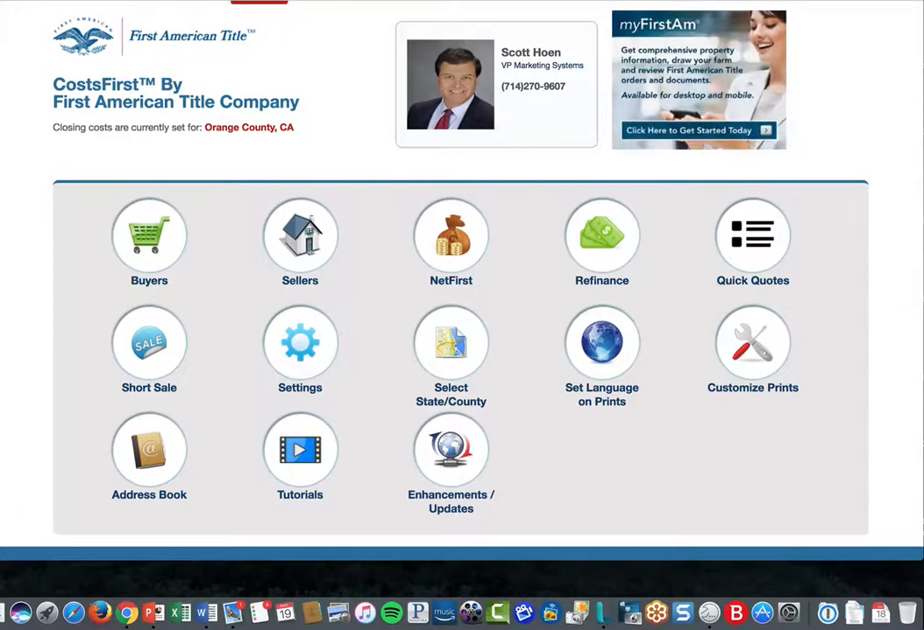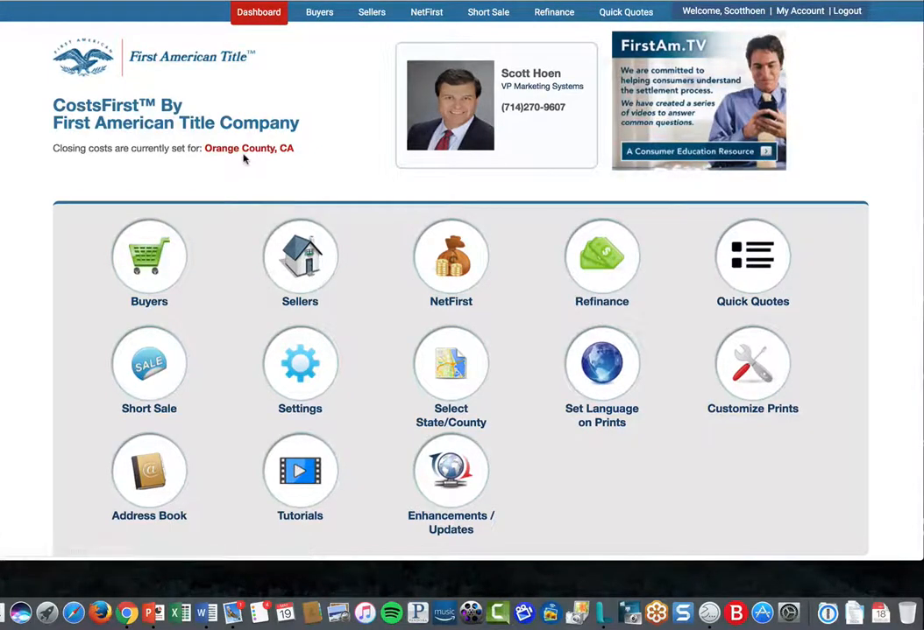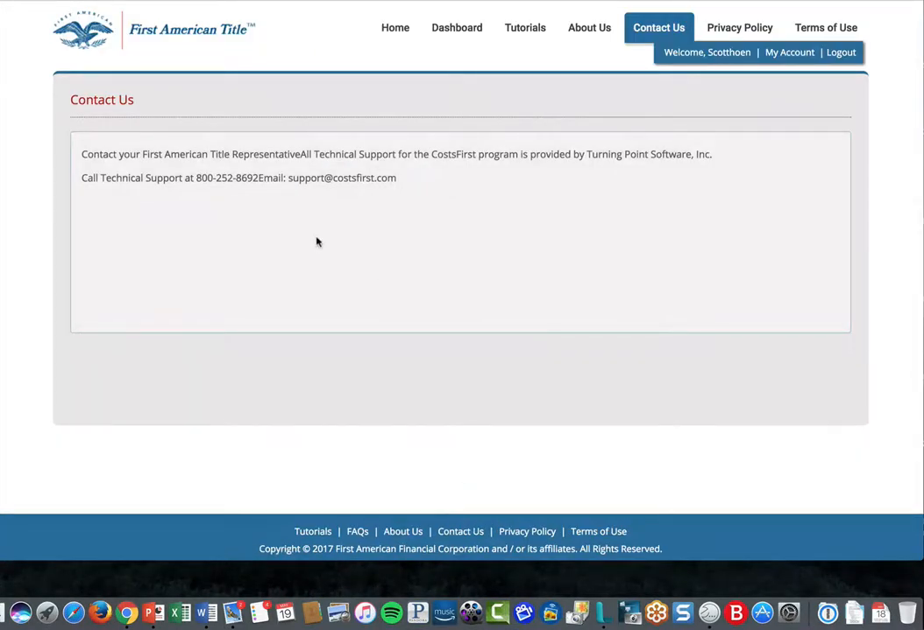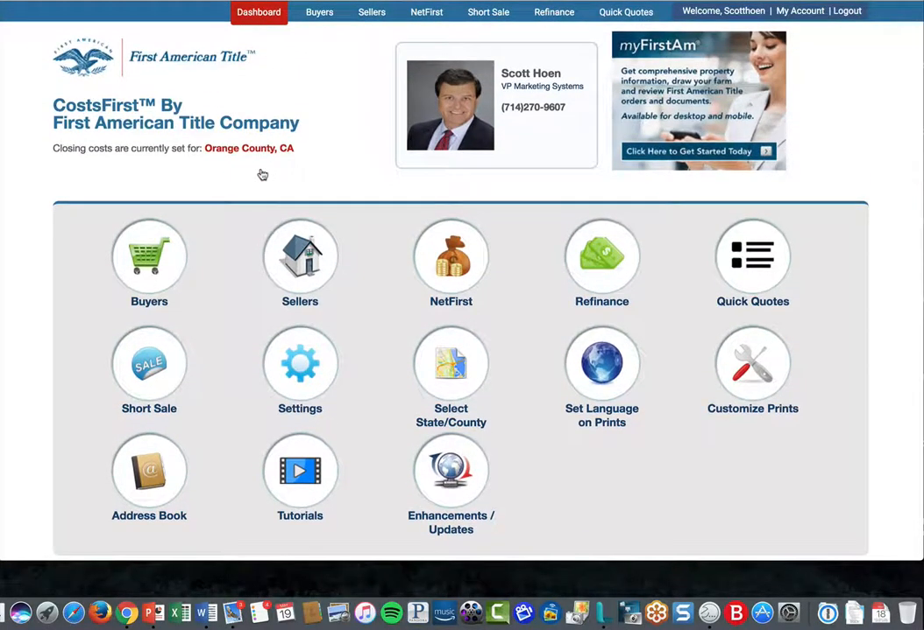When you log into CostsFirst, you're going to see the dashboard view. You're going to see your home county that you're registered in, that your default costs are going to be brought in from, and you're going to see your title professional at the top of the screen if you ever want to reach out to them directly. You can always go down to the Contact Us link and reach out to our support desk, 800-252-8692, or you can email them at support@costsfirst.com. They're always there to help you, or you can contact your title professional.